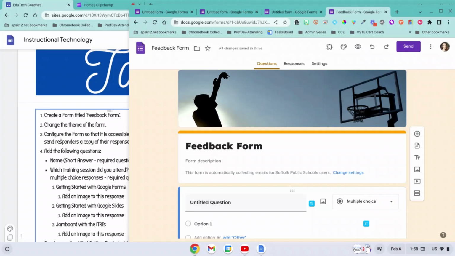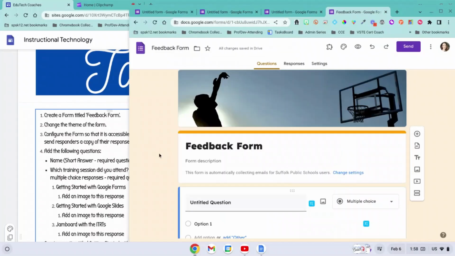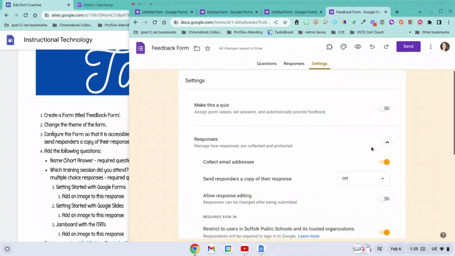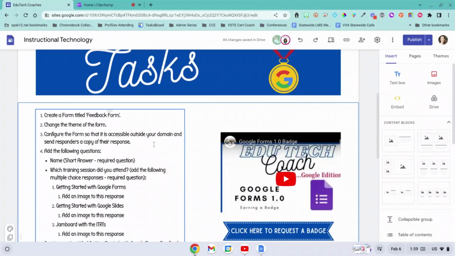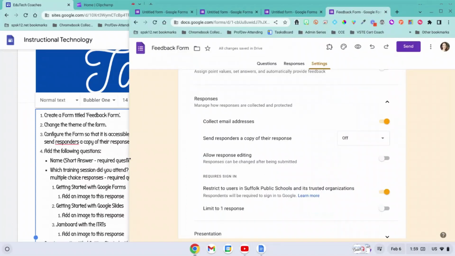The next task is number 3. It says configure the form so that it is accessible outside your domain and sends responders a copy of their response. So if we go back over here, we're going to go to settings, and we're looking at responses. The first thing it asks us to do is to make sure it's accessible outside your domain and send responders a copy of their response.